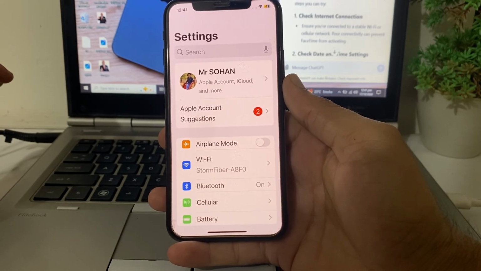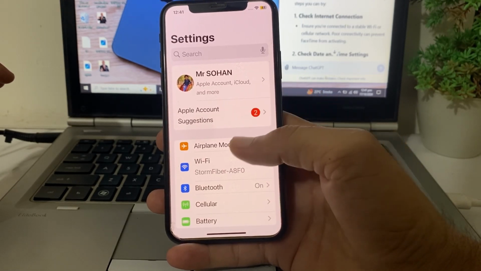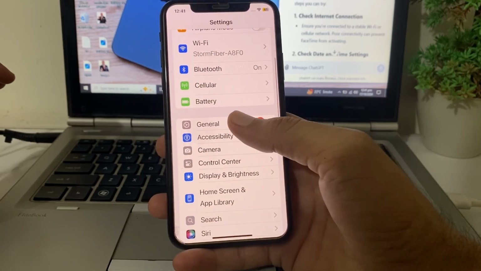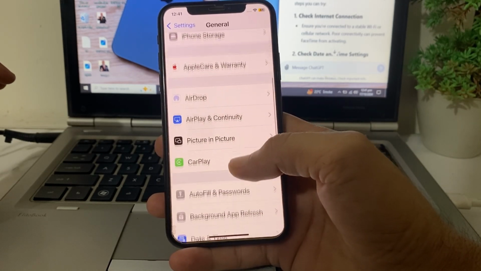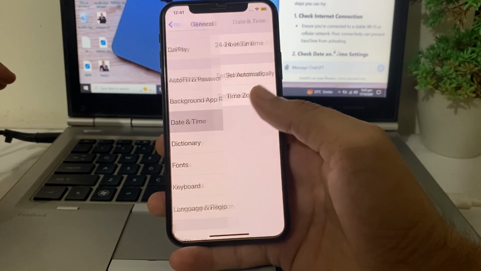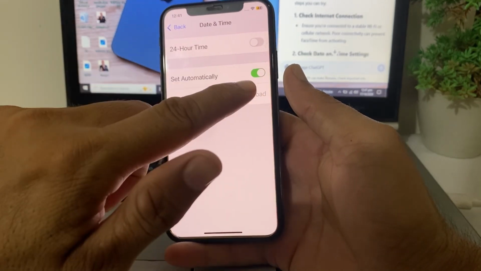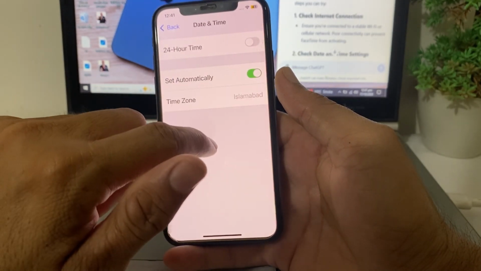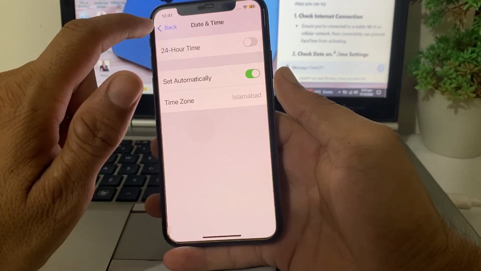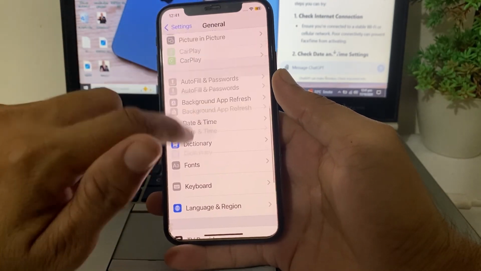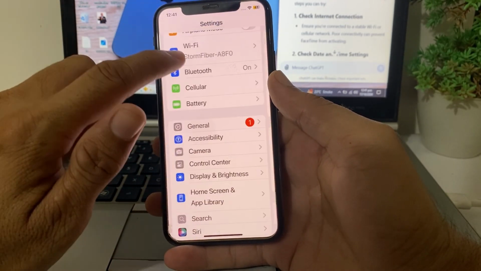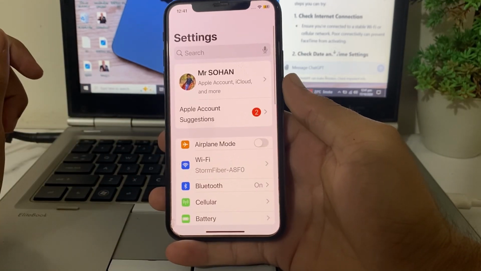If you still have this problem, open Settings again, scroll down, then tap on General. Then scroll down, and make sure that your iPhone date and time is correct, that Set Automatically is turned on, and that the time zone is selected correctly. After that, check whether the problem is fixed or not. If you still have this problem, move to the next solution.